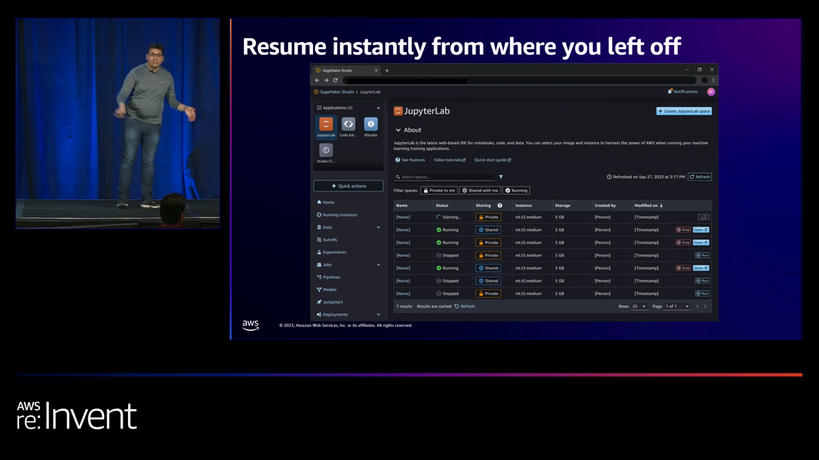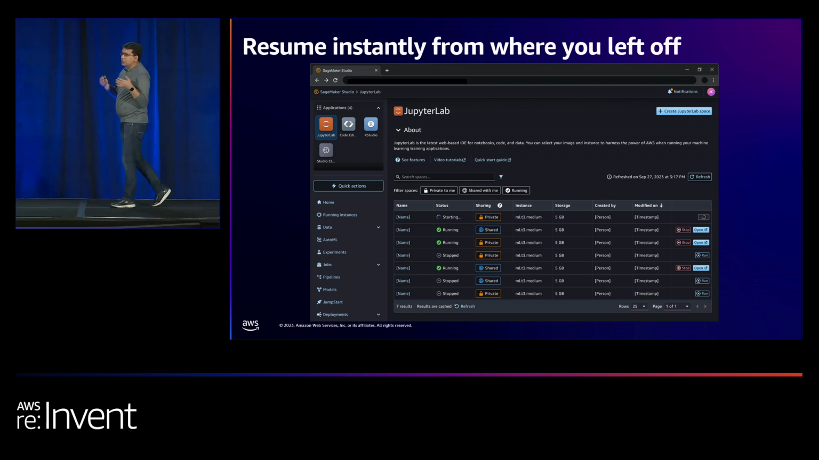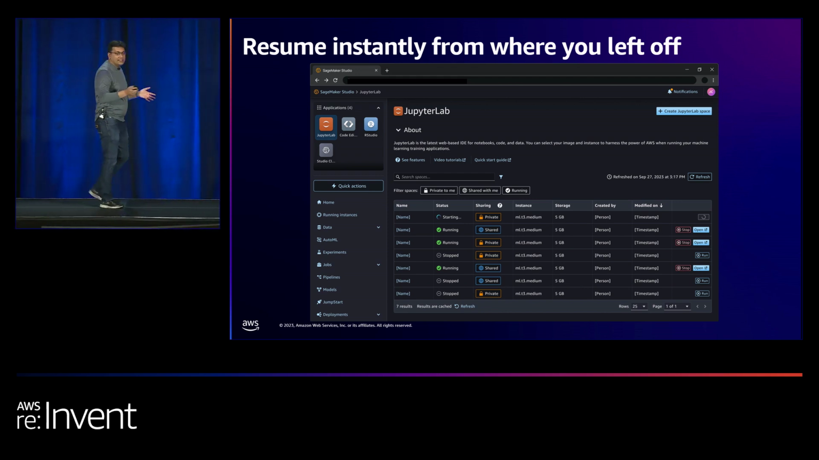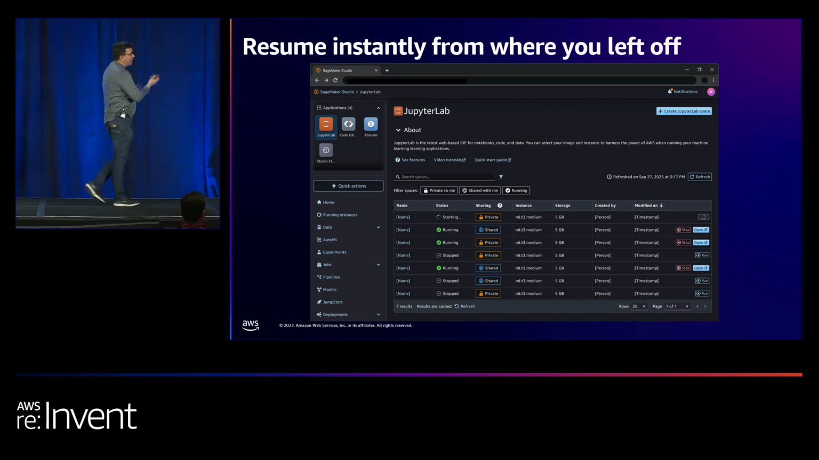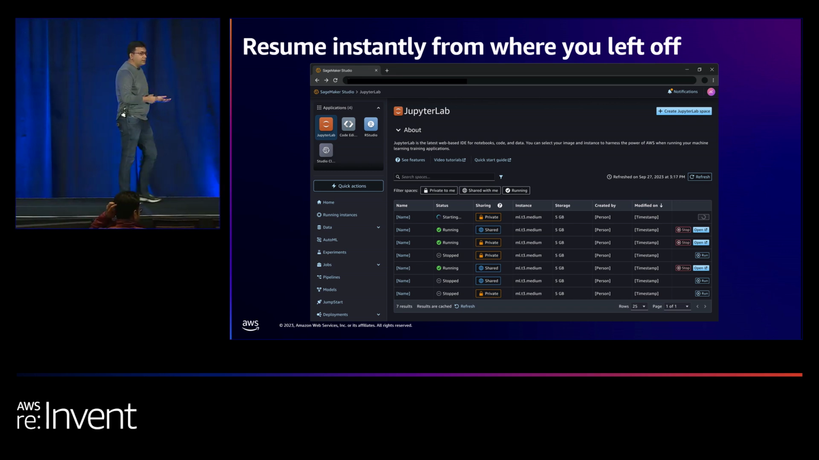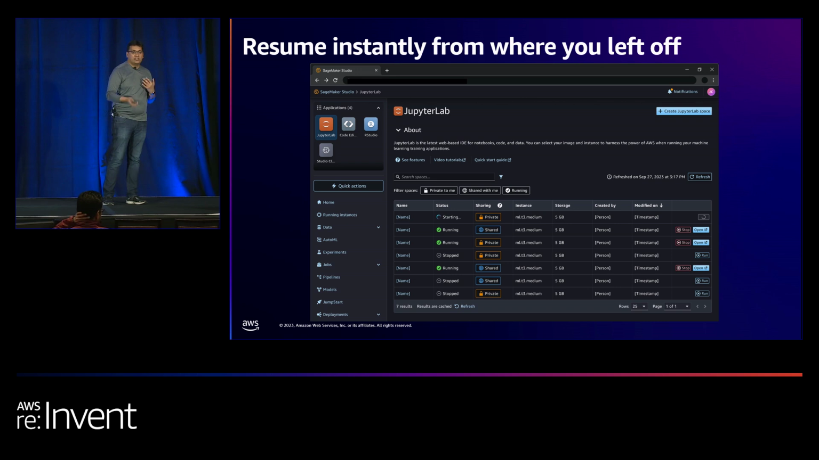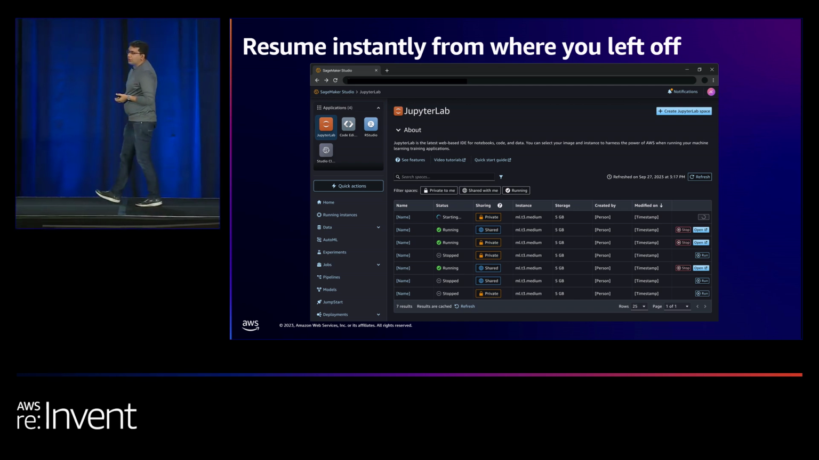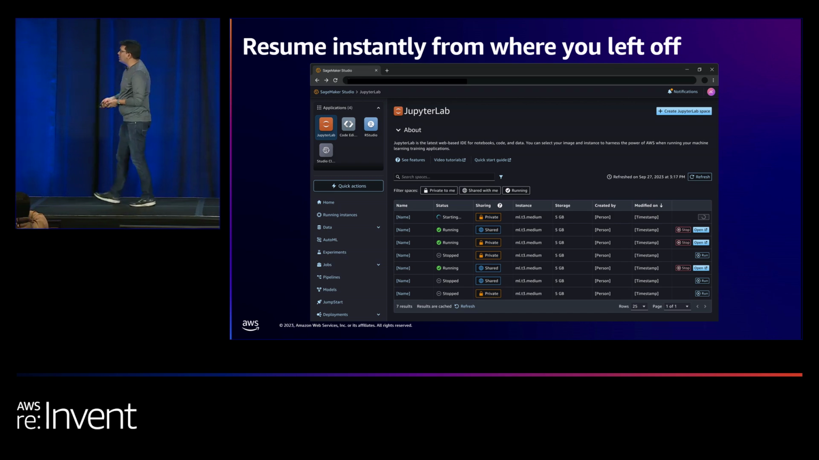You can run multiple such spaces in parallel, each with a different combination of compute, storage, and runtimes, if you're working on multiple different projects or multiple different experiments at the same time. You can come back to this page, review all your running spaces, terminate a space, stop a space, resume a space. You can do all of that from this one central place. And as I said, we'll walk you through the demo of this experience very soon.